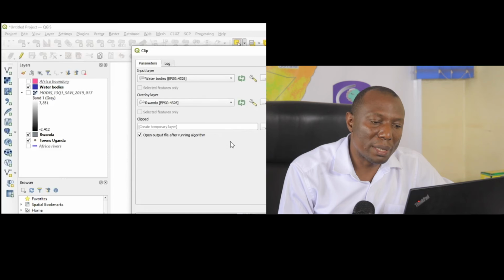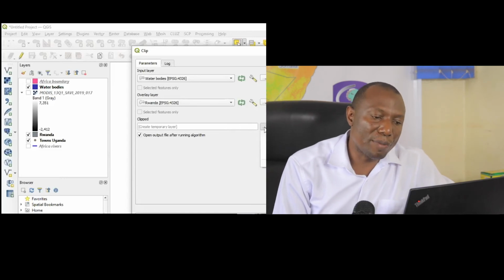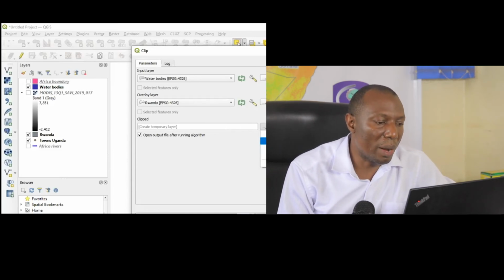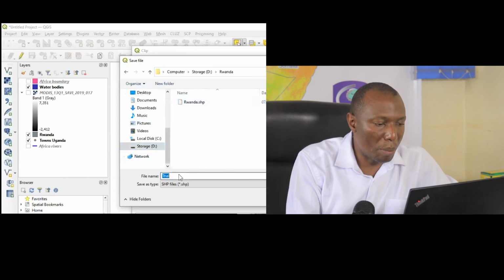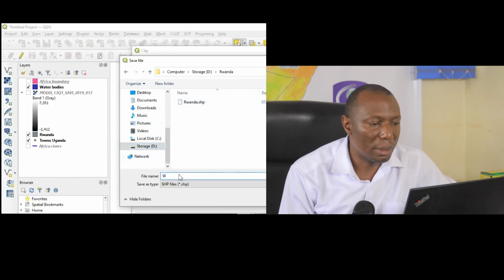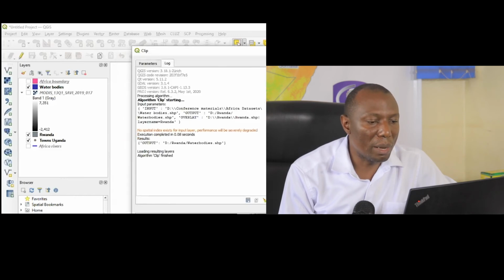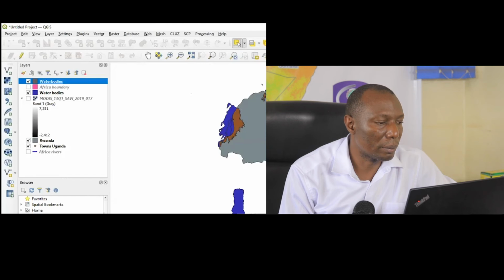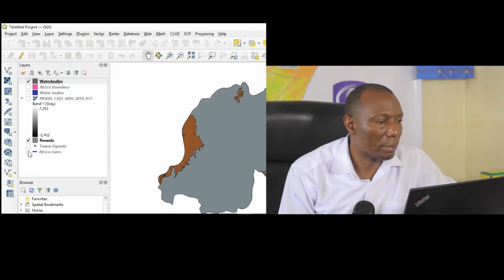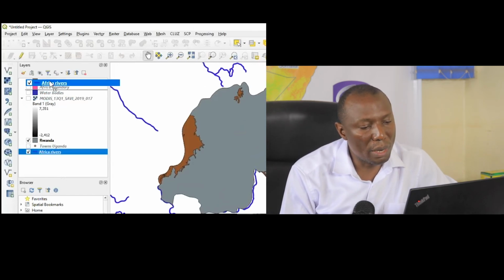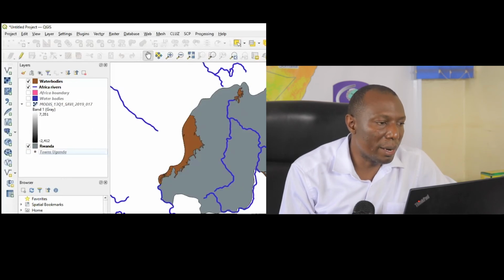Then the clipped layer, I will save this to my file, and under my file, I will save to my working folder. And in my working folder, I'll put water bodies. These are open water bodies. Then run. So I'll deactivate. So I have my Rwanda with the water bodies. Then rivers. So I want to get rivers that fall within Rwanda. I'll do the same for rivers.